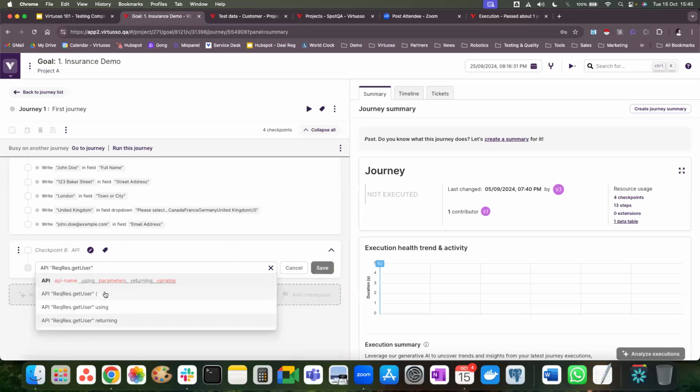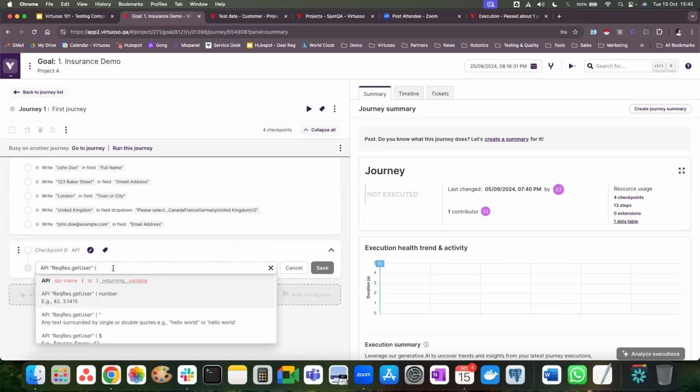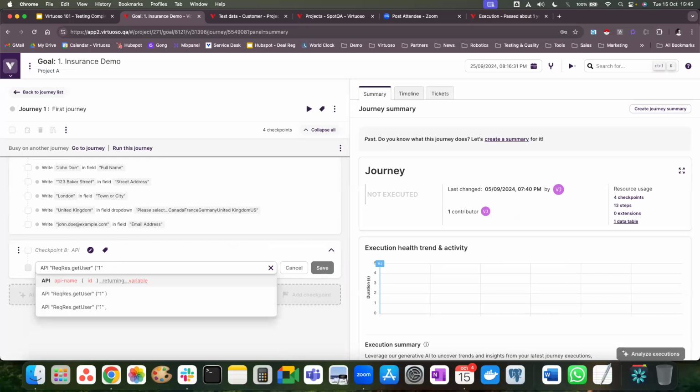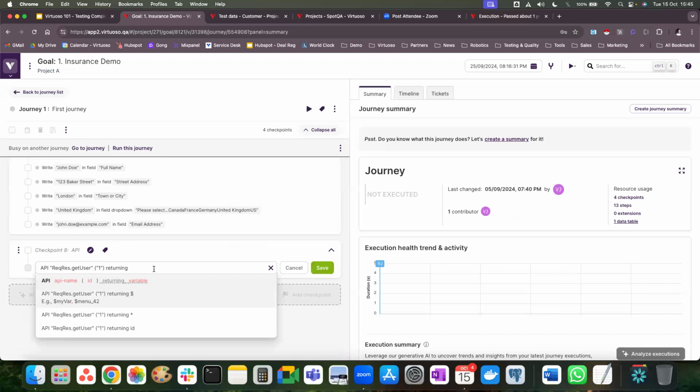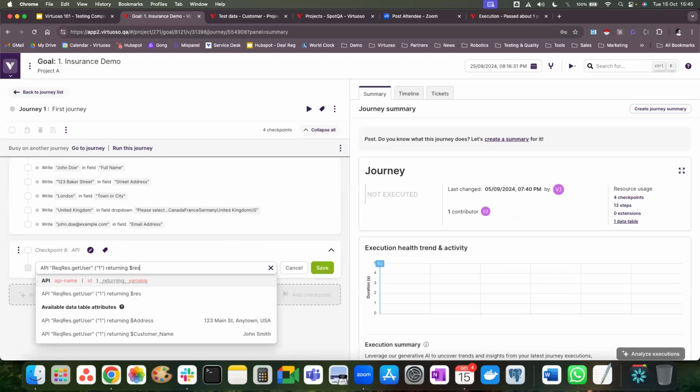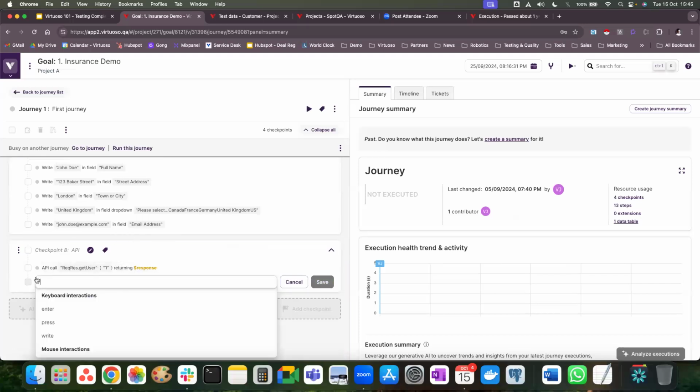You can make sure that you can pass the parameters, either static or dynamic parameters that you want to create. And you can even call the response variable that you want to validate. That basically makes an API call. You can then immediately assert the response variable to confirm if the expected data from the API is getting retrieved correctly or not.